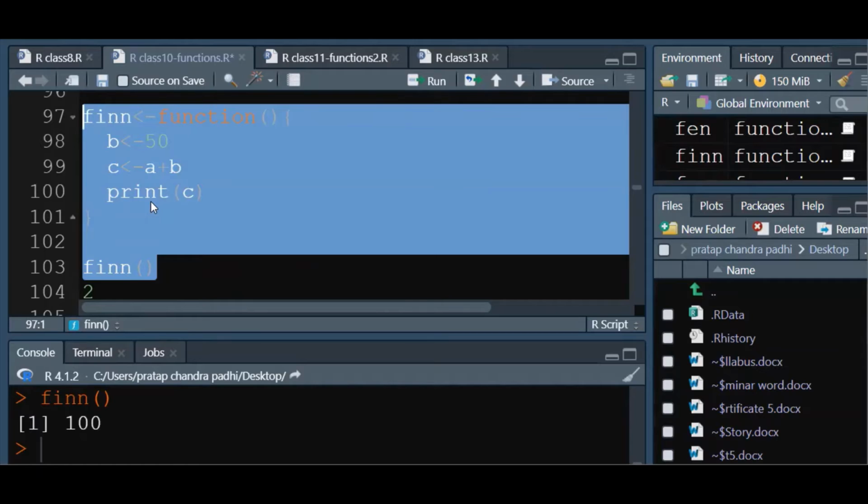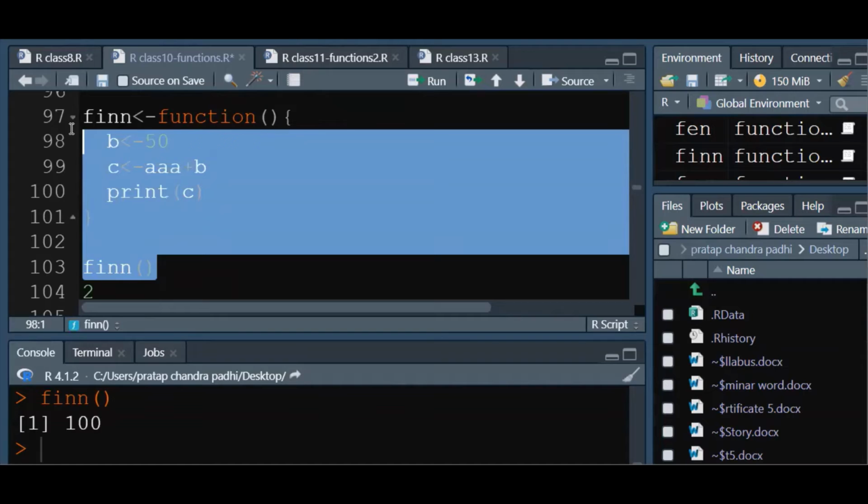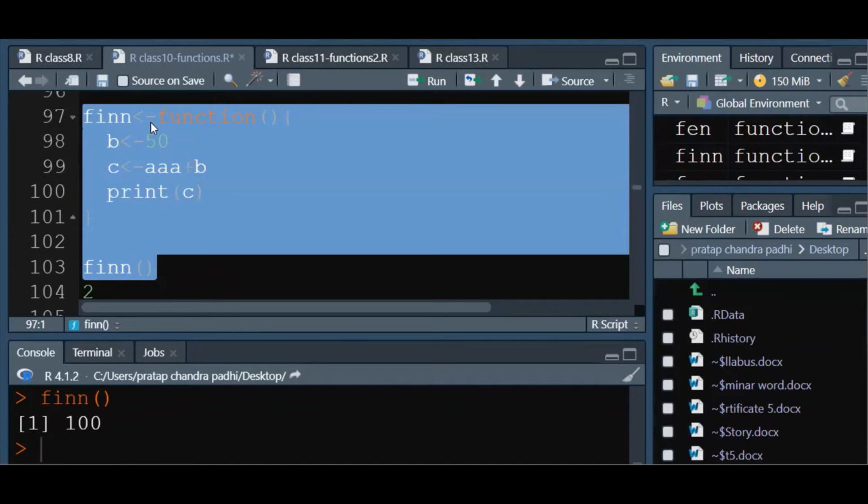Yes, sir. So when you got 100 here, without providing that, how you get 100? B is 50. That means A must be 50, right? Sir. Yeah, A taken. Now, if you want to check it, you can write triple A here. Triple A, we are not providing any number when you are calling the function FIN. We are not providing any number. Then we have to check whether it will work or not. Let me try this. We have defined, we have given the name here, and we are calling FIN with the name of the function. We are not sending anything, and I want to run it and I want to check it. See, it says object AAA not found.